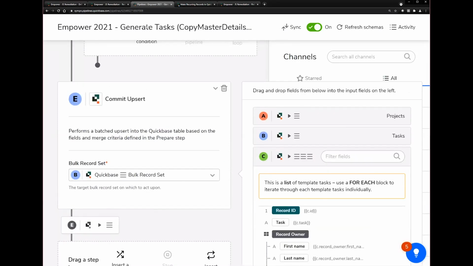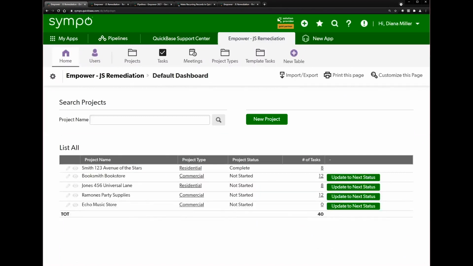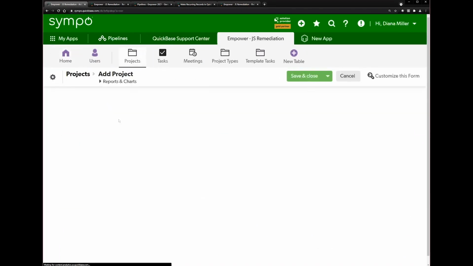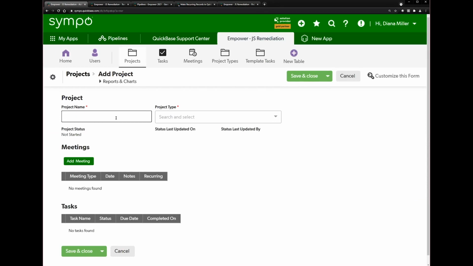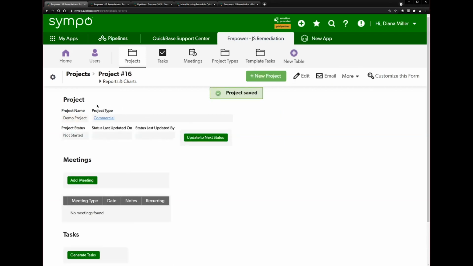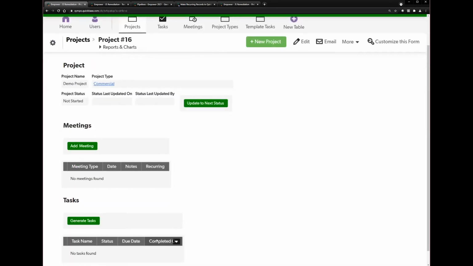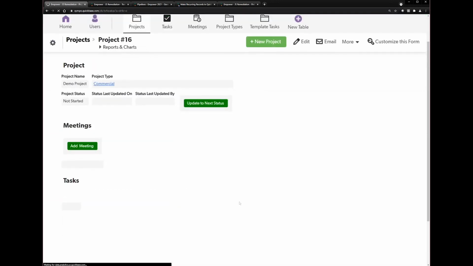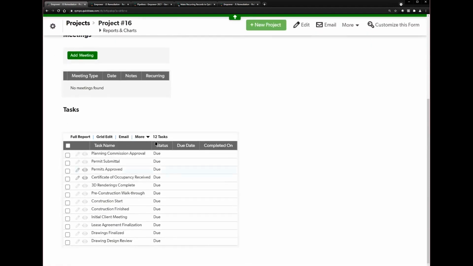Now let's go see this in action. Going to create a new project. And I'm going to select the project type. The project type is what will drive the generation of the tasks. So we're going to give the pipeline a moment to run. It will do some processing in the back end. And then once we refresh, we should see our tasks below. And now you can see our tasks have been generated.